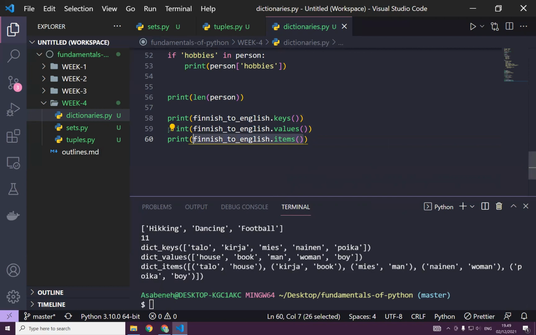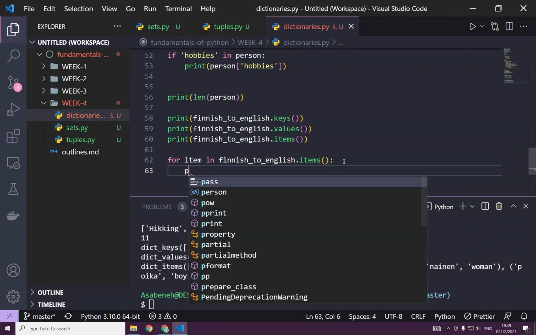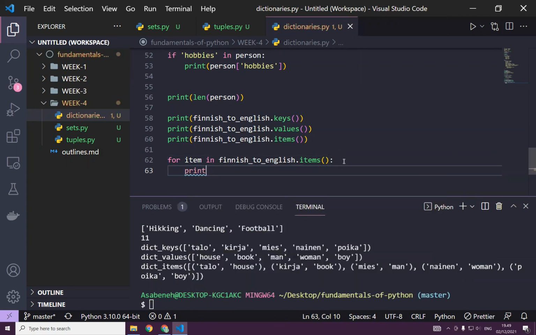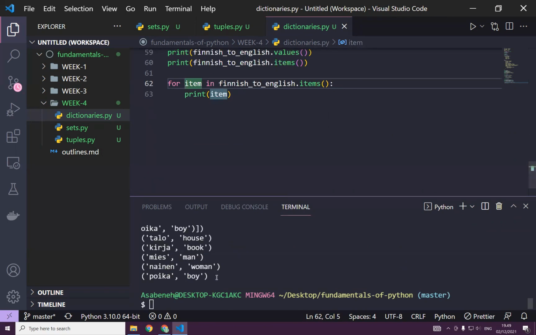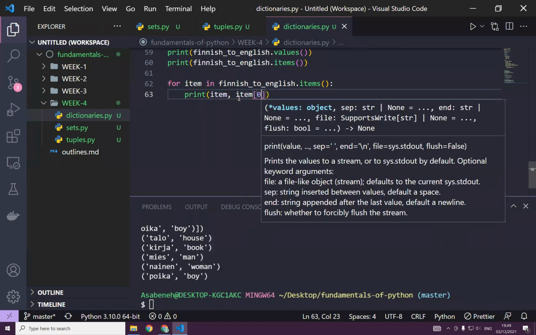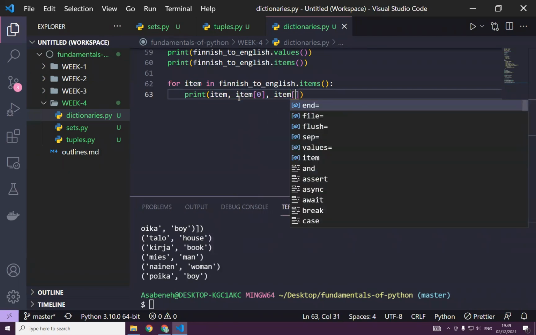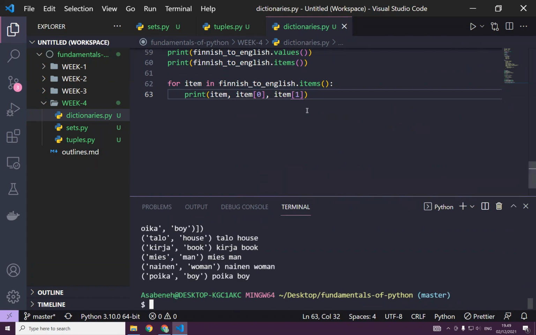By the way, we can also loop through this. We can say for item in, and print the item. Then we will get a tuple. Have you seen? A tuple for talo and house. And now we can extract the items. The first will be the key, and the second will be the value. Yeah, great.